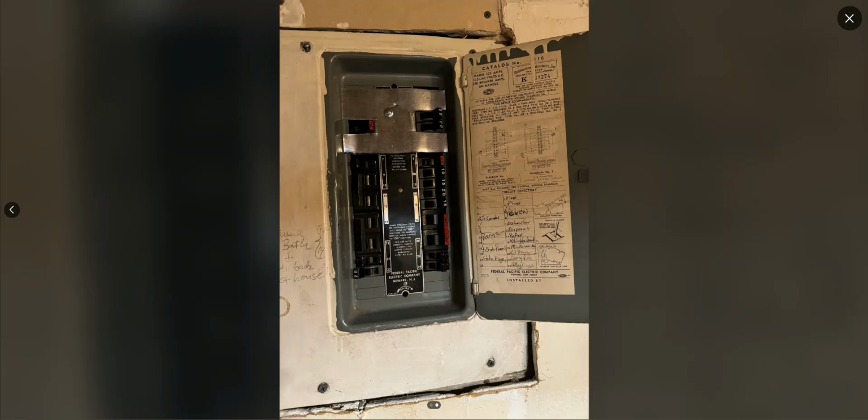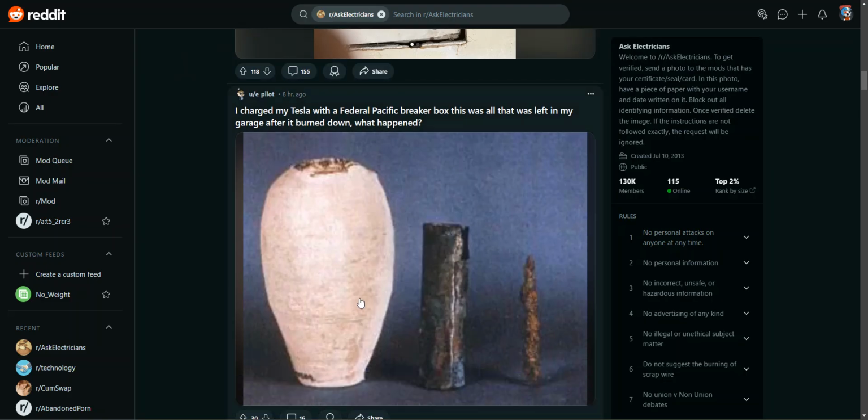Oh, poor girl. And that must be what the rest of these are about. So I can tell you right now, this is the original battery and the historical yada yada. I charged my Tesla with a Federal Pacific Breaker box, and it was all burned down.